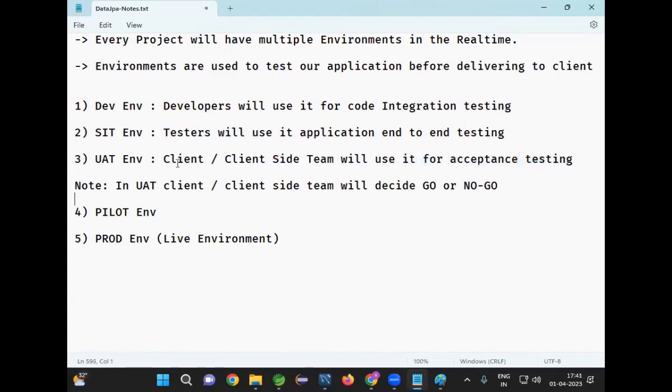Suppose there are 100 bugs in the UAT. When the client identifies 100 bugs in the UAT, will the manager scold testers or developers? Testers. They already tested, right? Why did they not find those bugs? What have they done? What kind of testing have they done?